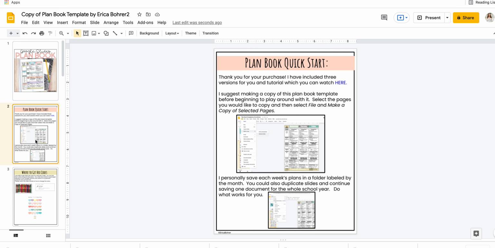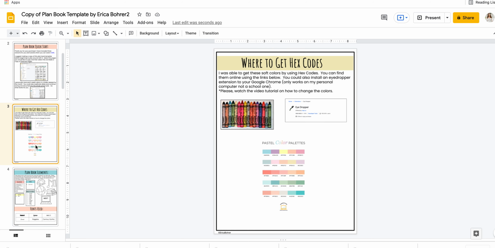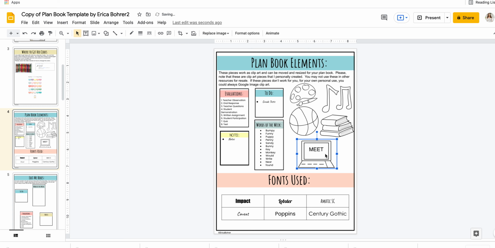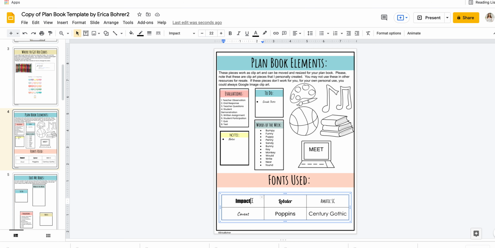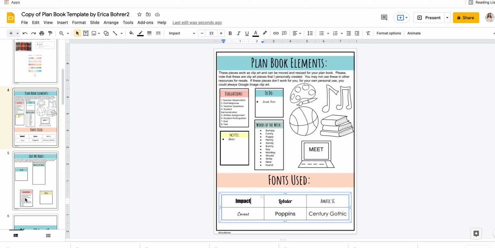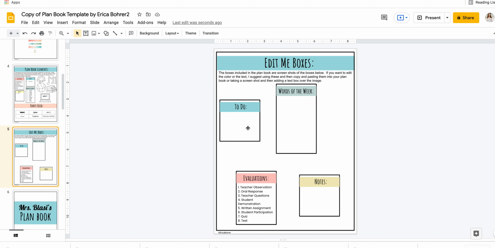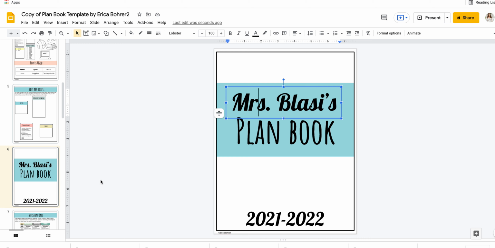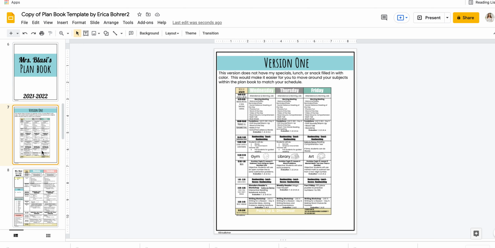Okay, and I have a few quick start pages in here. Page where to get hex codes, some movable graphic pages if you need to add some more meat, if you want to put a meat image on. These are the fonts I use. They should be already in this file. These are fonts that you can add to your Google Drive. I have some of the boxes that I have on the side of my plan book right here that you can edit and you can create your own. I have a cover you can edit, and I have a few versions of the plan book.